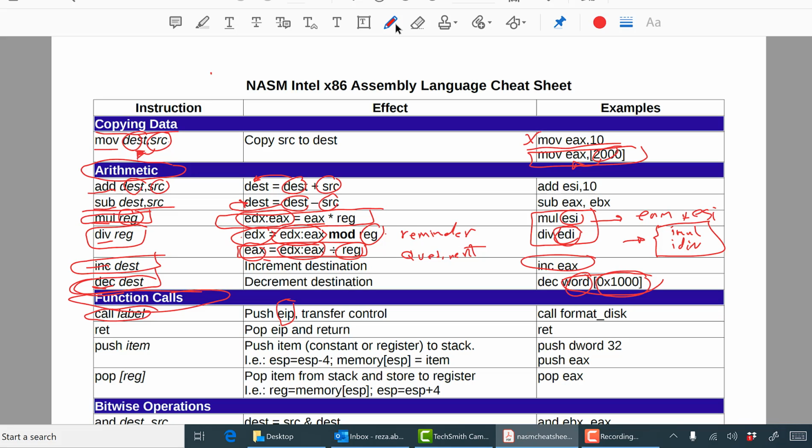Basically, return, we use this keyword at the end of this function. When we use return, the value of the EIP register from the stack is going to be popped out. I mean, one of the values in the stack is going to be popped into the EIP register, and the control of the program is going to go to the line specified by the EIP register. Therefore, the program will return to where it was before the function call.